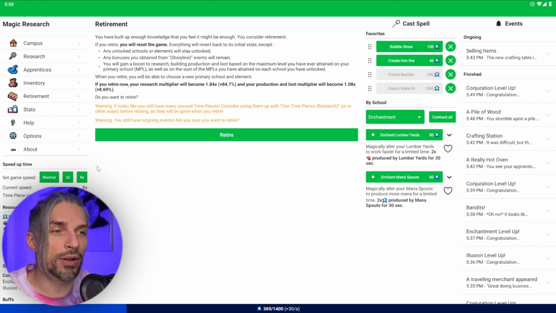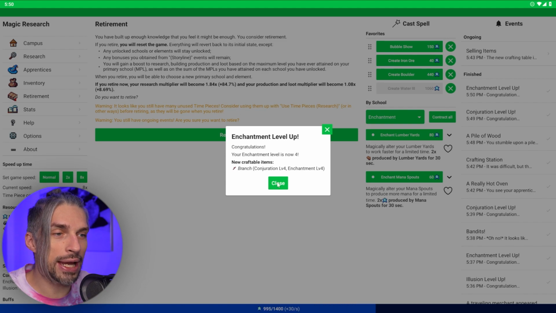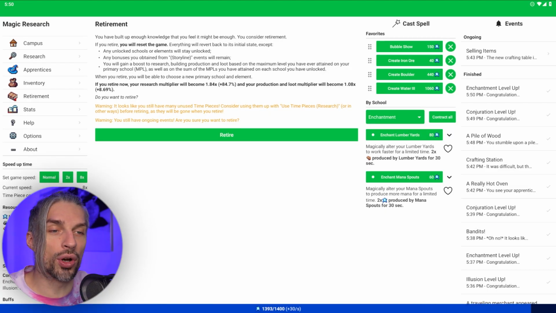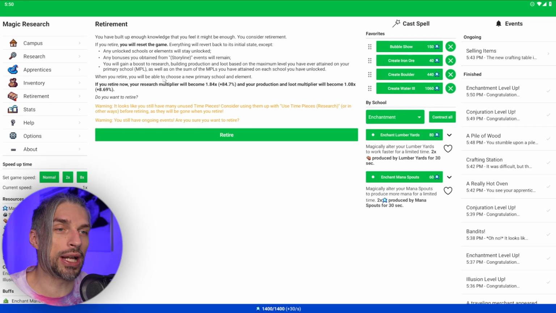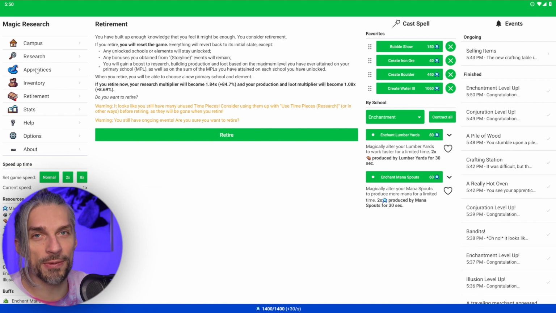So what I did, I assigned everyone to research on the enchantment. There we go, it's up, and it doesn't change anything. So it's really effective to level up your main school quite a lot in order to do the reset. That will allow you to get better retirement bonuses. That's a fact. Small tips for you straight away.